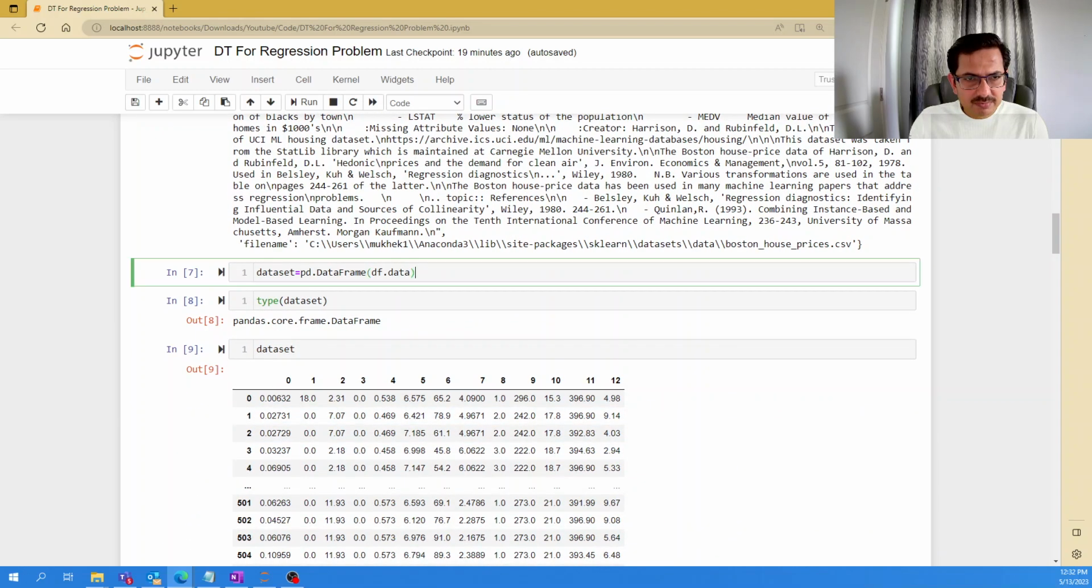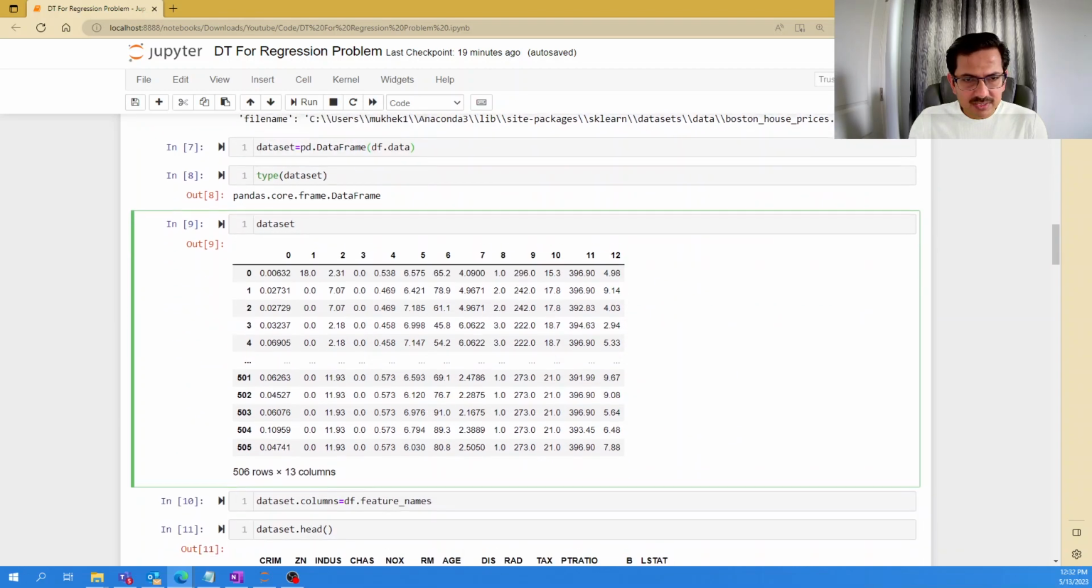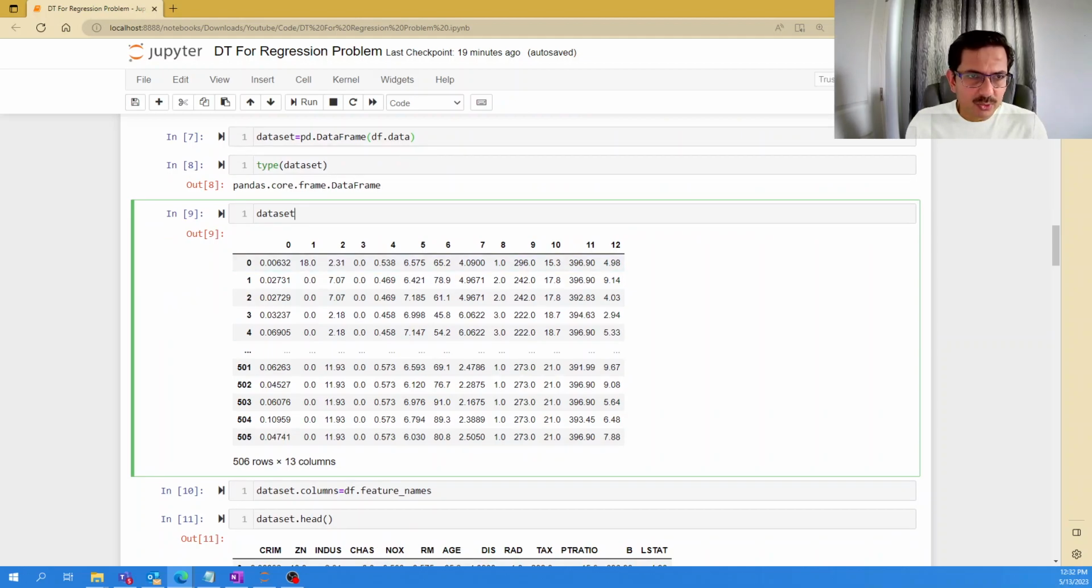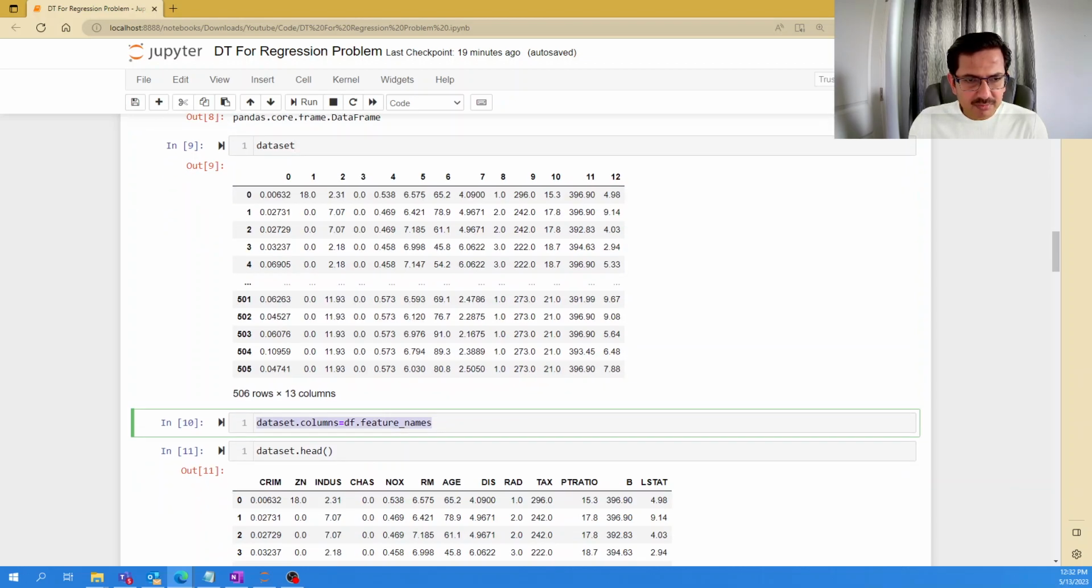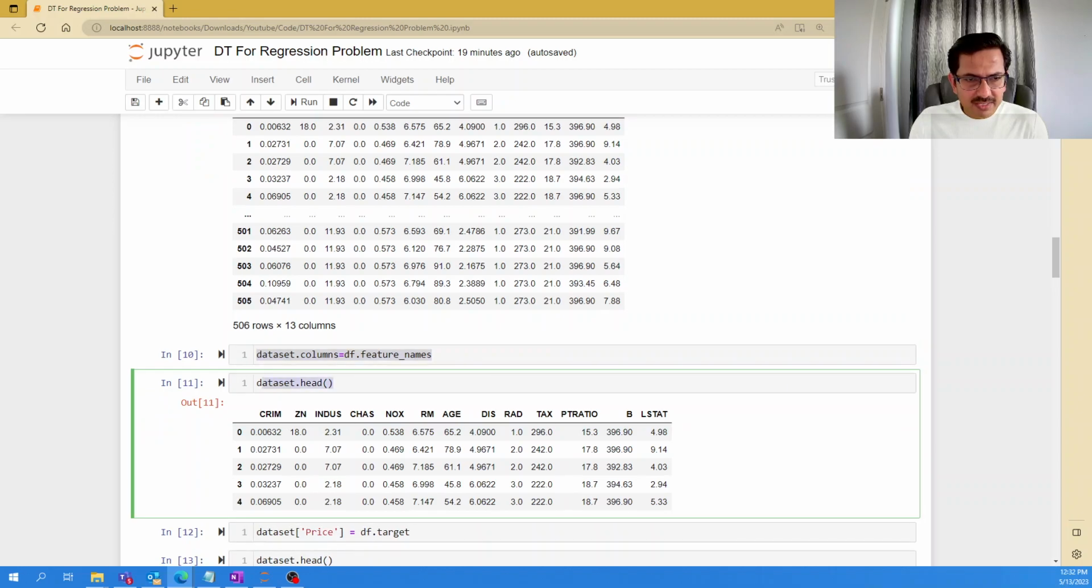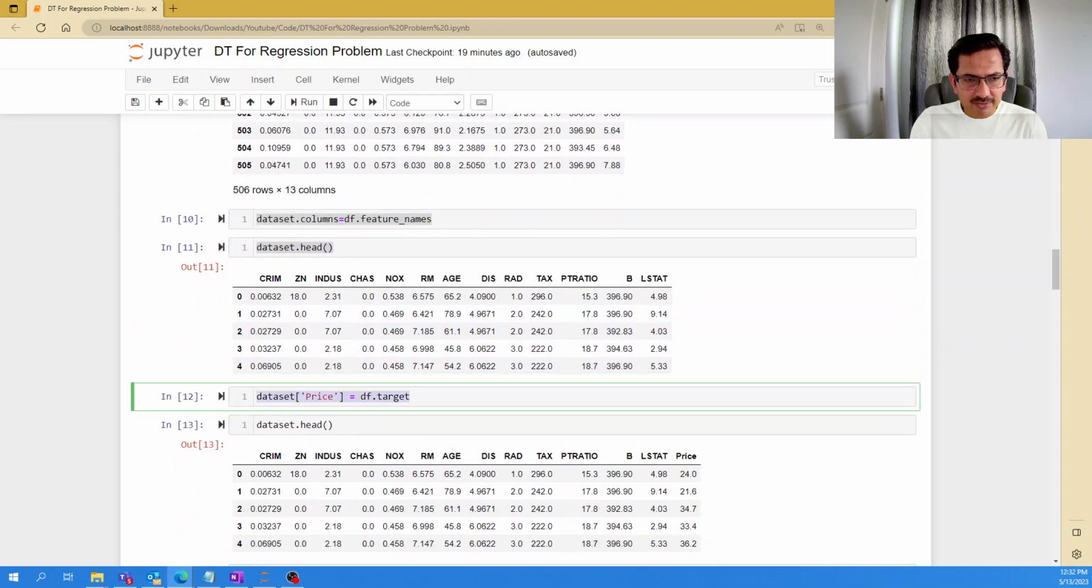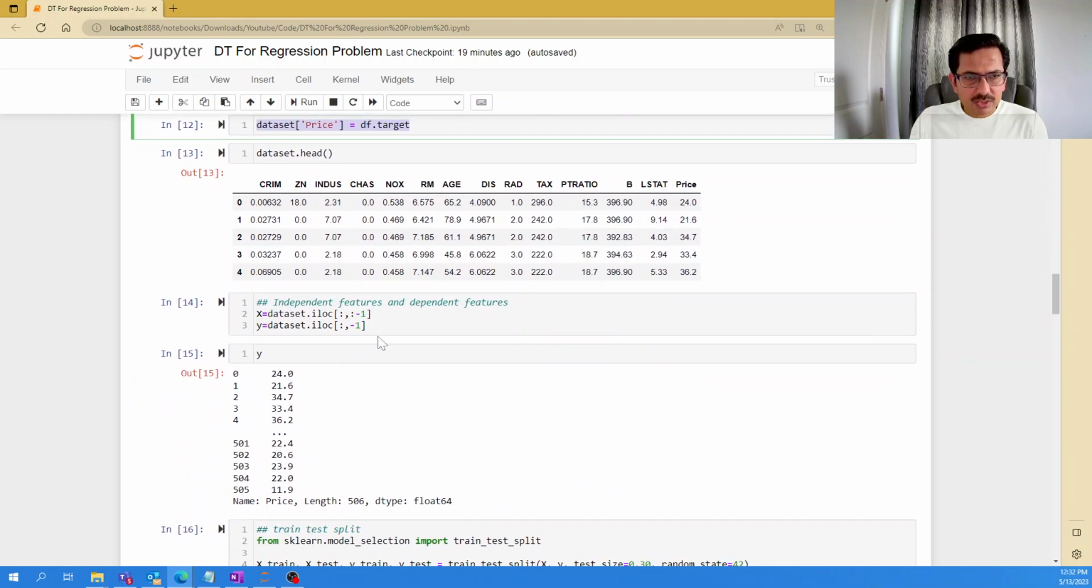So again, this line of code is converting that data into a data frame. Finally, I'm adding those feature names and then creating the final dataset. Along with the dataset, I'm adding the target variable, which is my price column. So finally, my dataset is looking like this. Up to this, it's very simple. Almost in every regression example, I use the same dataset so that it will be easy to explain. And this is the price column.